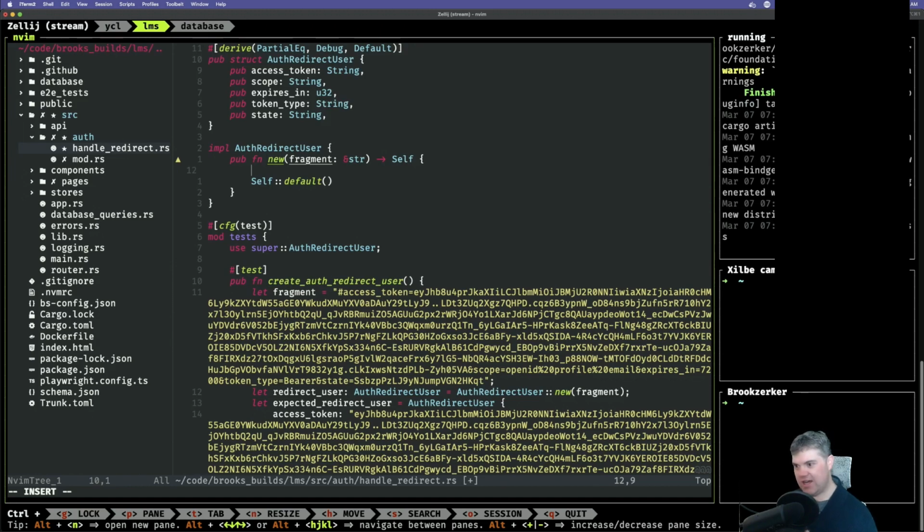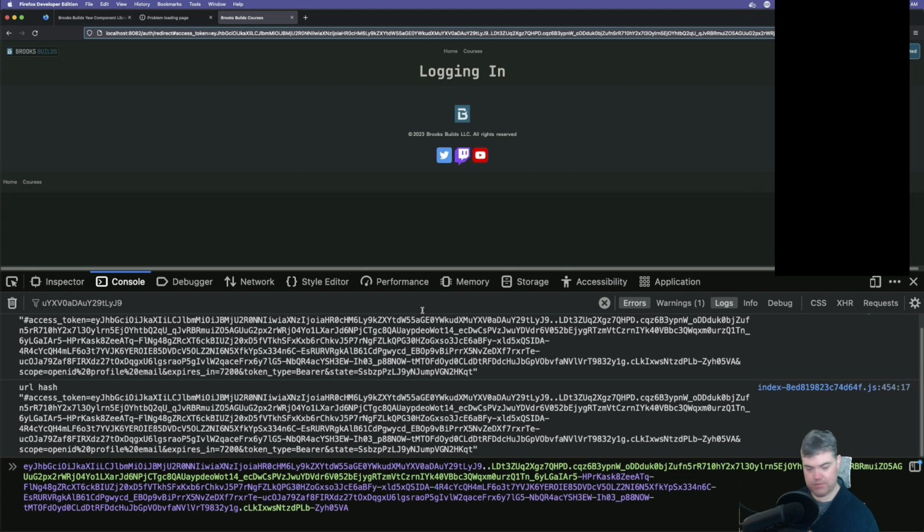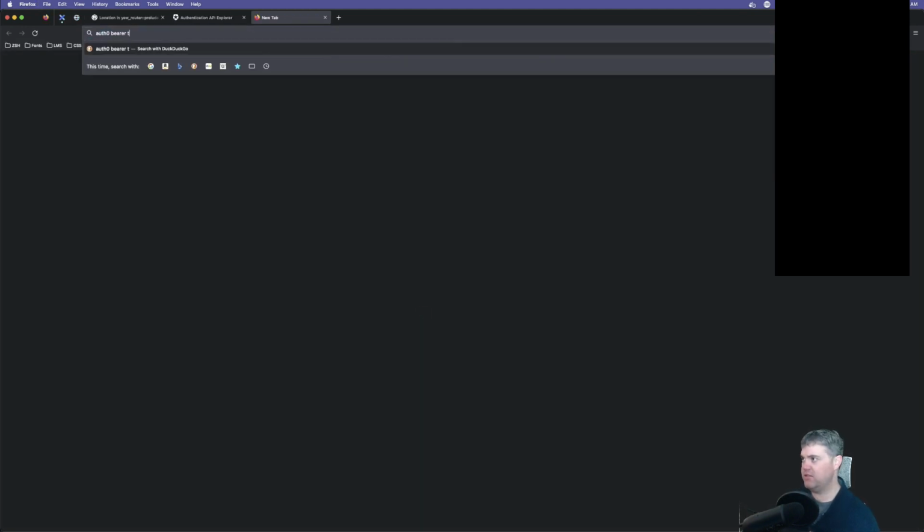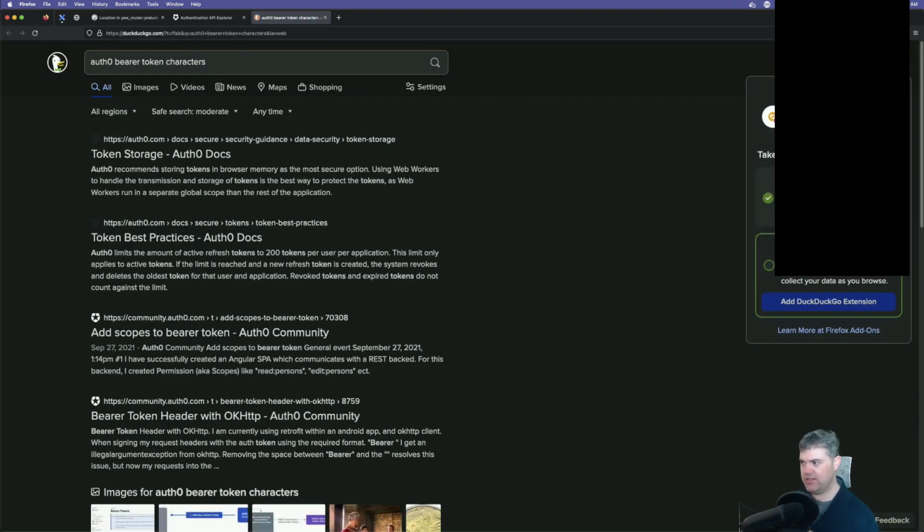So I could split on the equals. Bearer tokens aren't allowed to have equals characters in them, right? And if that's true, then there is no chance that my state will have that because we control that. Okay. Auth0 bearer token characters. I think is it base 64 encoded?